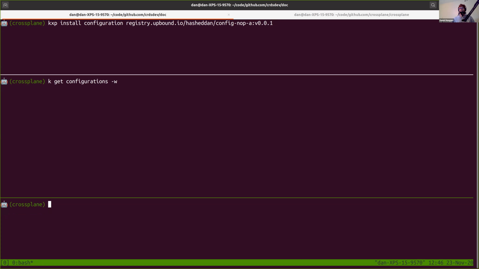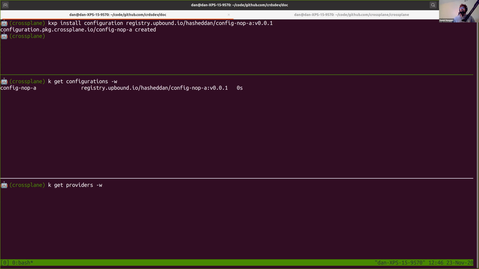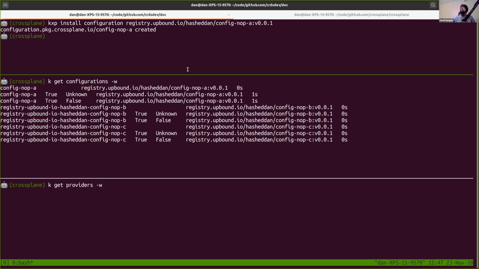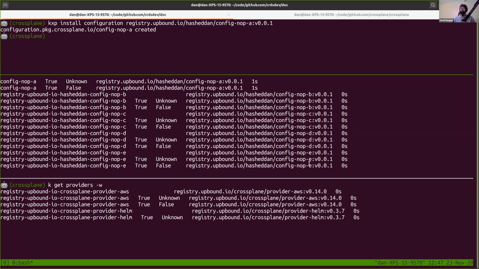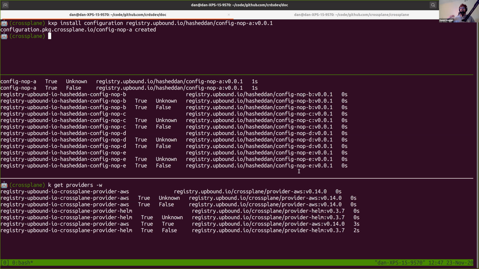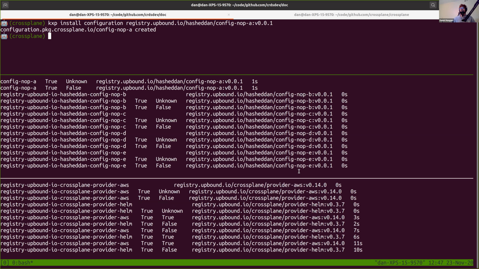It could take a few cycles for them all to become healthy, but I'll watch providers down here. All right, so we see config nop A come in, and then B, and then C, and then D, and then E. And once all those are installed, we now see AWS and Helm come through. They're all going through their installation process here, creating their resources, starting their controllers, etc.